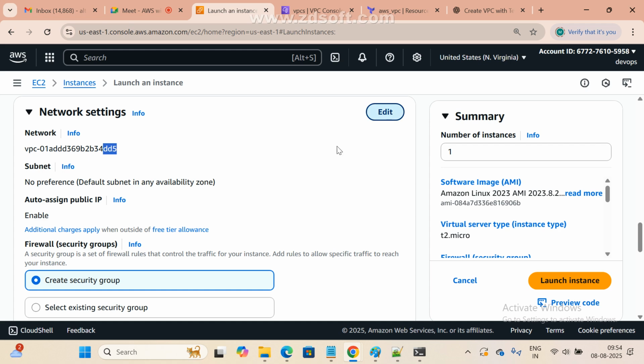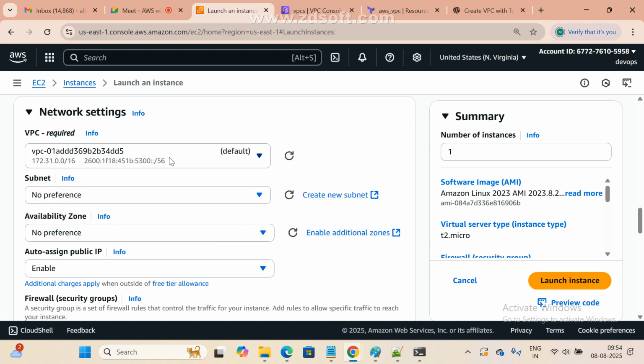If you click edit, it is coming right. VPC default and subnet, also by default it is picking any one. Correct? Yes. Clear? Yes, sir. Confusion? Less.